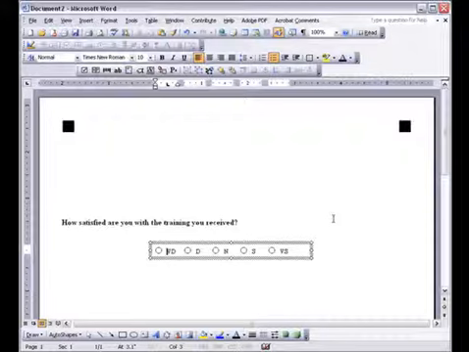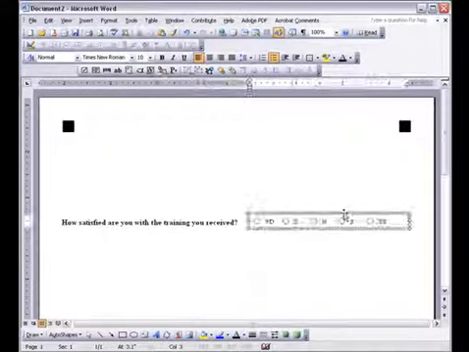Once I have done that, it's only a matter of putting it where I would like it to be, and that wraps up creating a checkmark field.